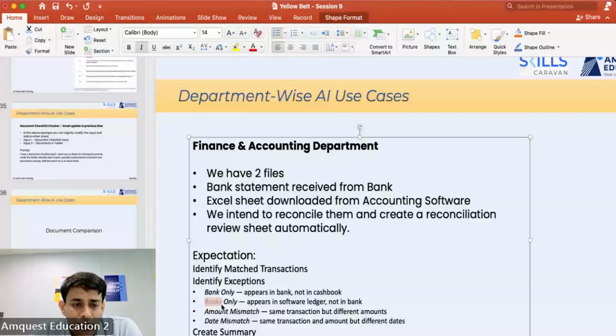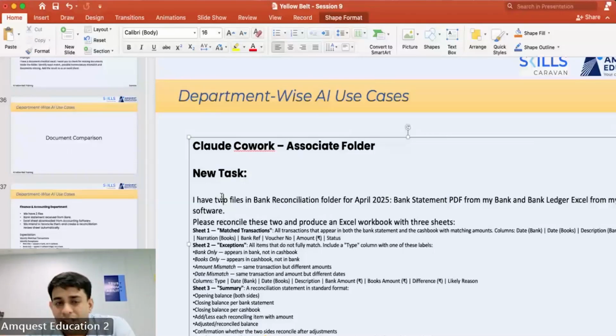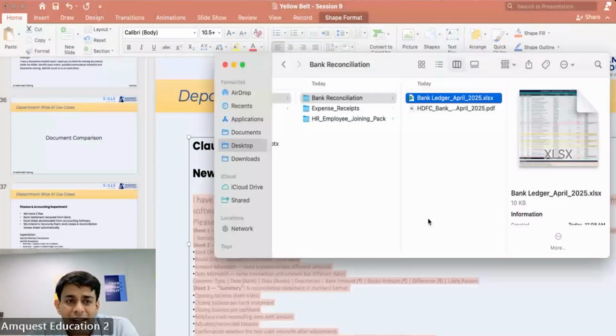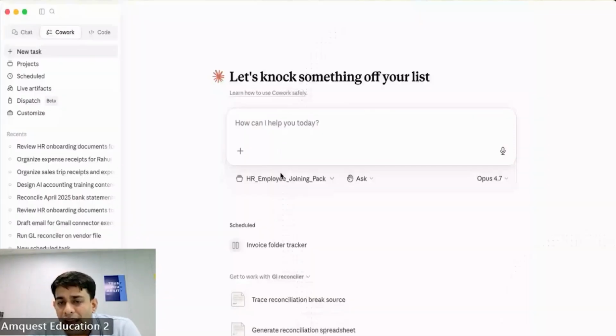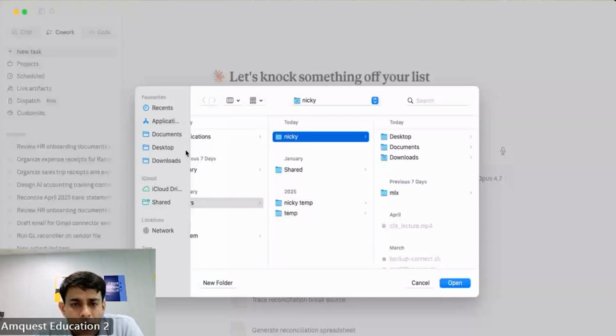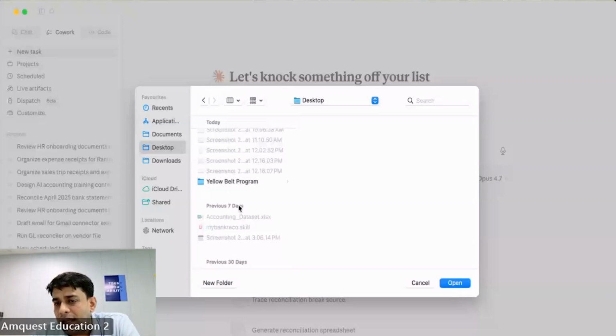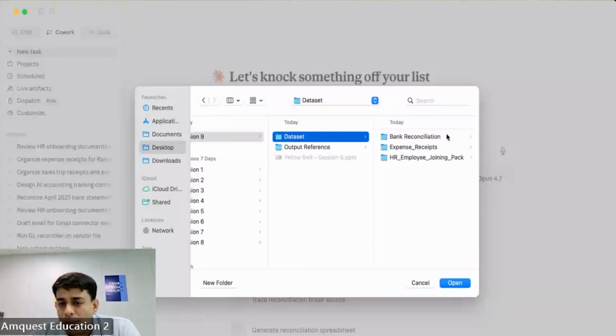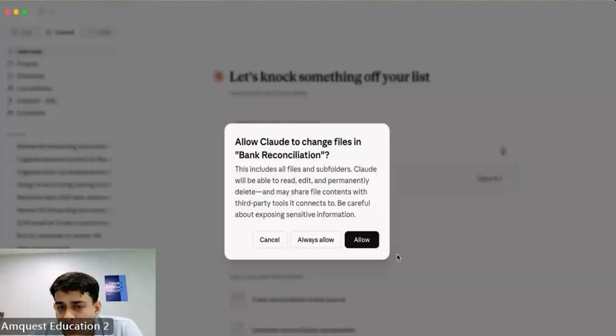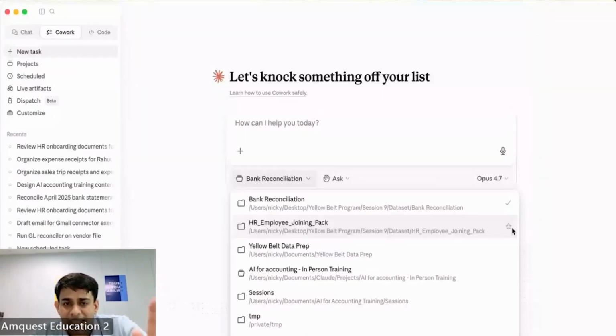So what I will do now, like previous time, I will copy this prompt. You will have this prompt with you when we send you the Excel sheet. I will simply create a new task. This time I will change my folder. I will move my folder to yellow belt data set, the file should be on desktop. It says yellow belt session 9. Data set in my case is bank reconciliation. I will say open, and allow it. I will just remove the previous folder, which was also selected. Now I am just pasting this prompt.